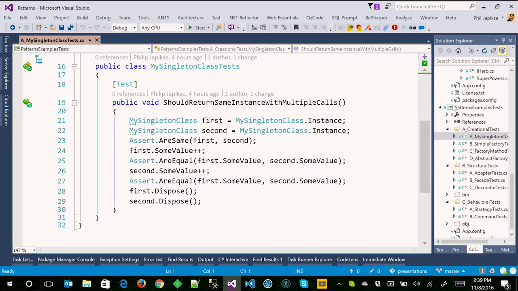And the singleton, by definition, means there will only ever be one of these things in existence per app domain. And for most of us, we just deal with app domains. I mean, if you're doing some multi-threaded stuff, it gets a little more hairy. But the way you recognize a singleton is here I've got two different variables. They're both set to the singleton instance, and we'll talk about that shortly.